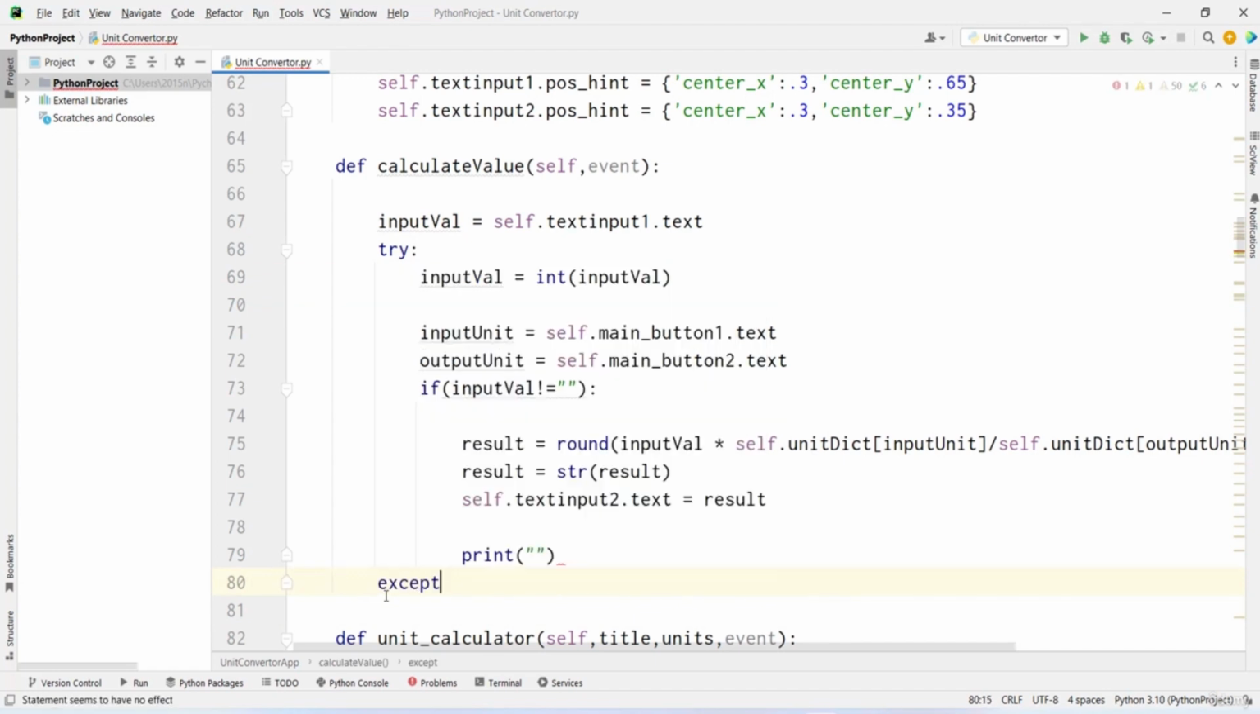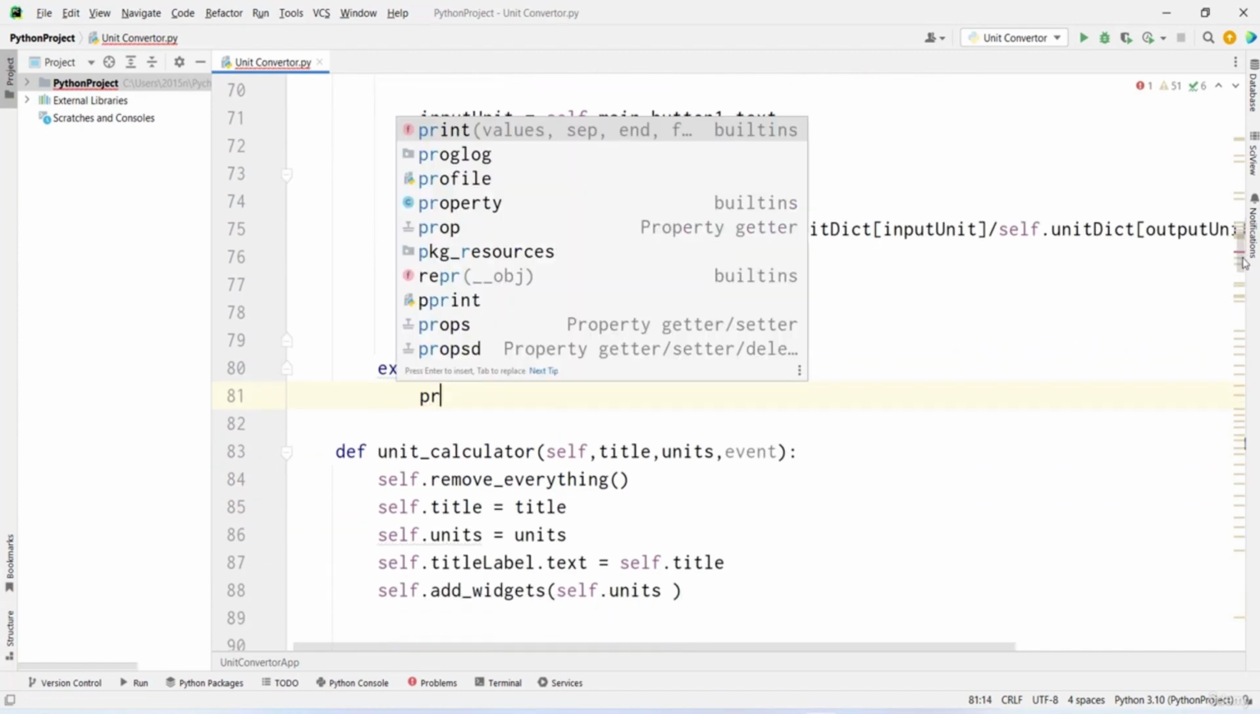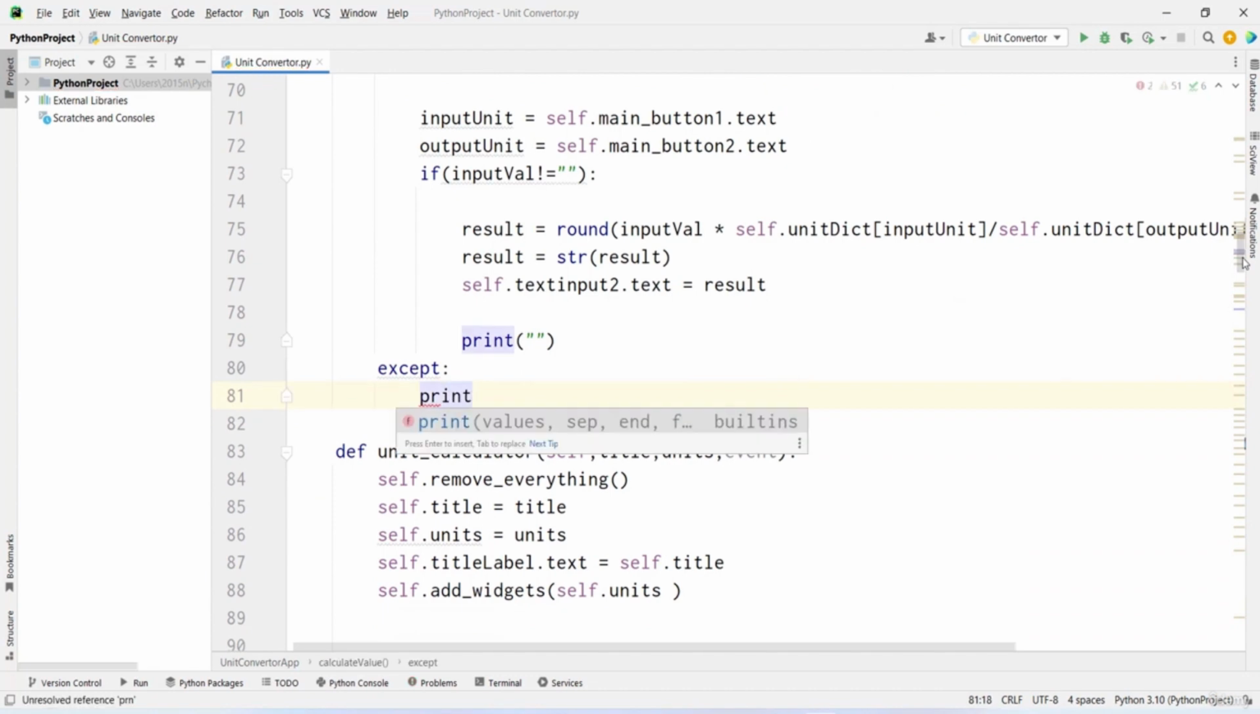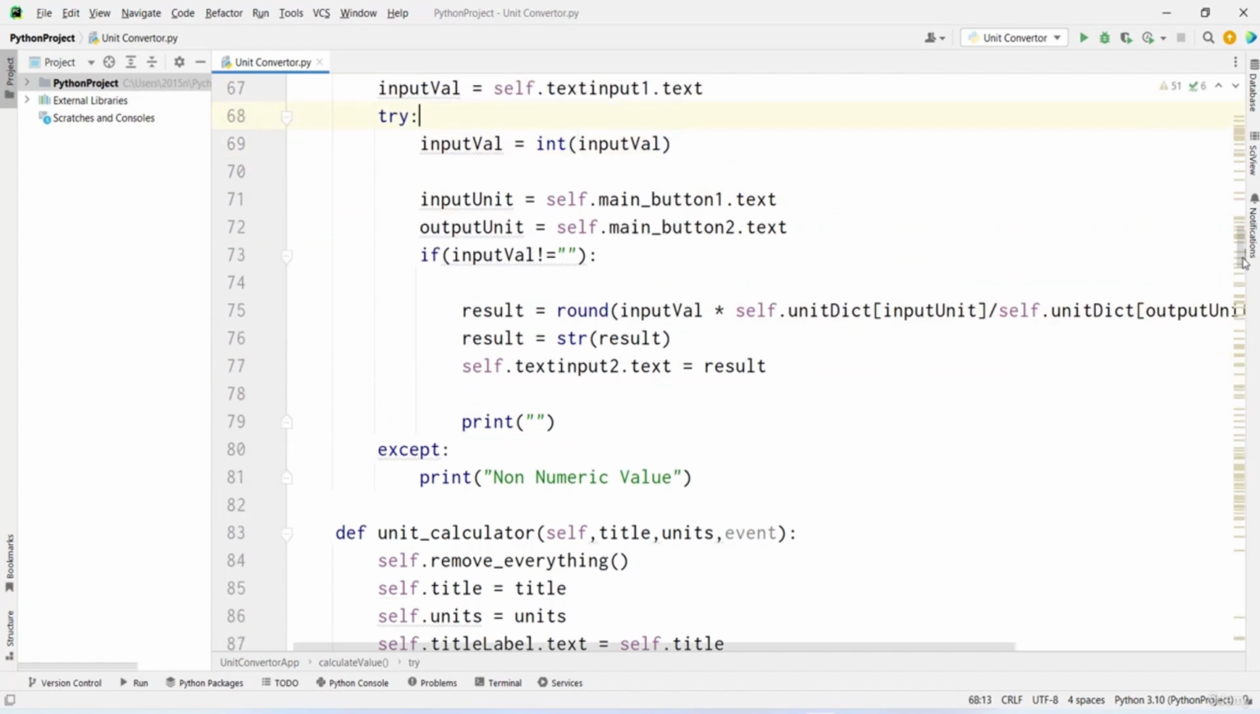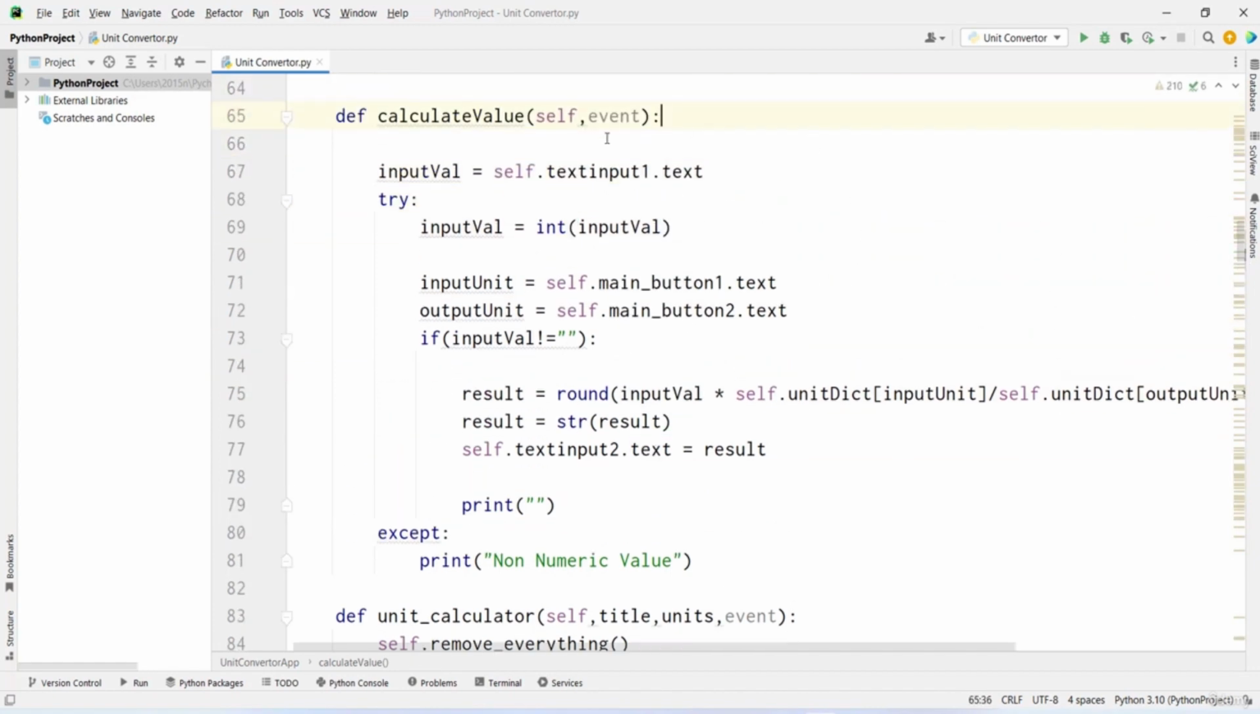So in the except block, you can just create a label, and on that label, you will display the error message saying the value must be, or you can simply say, non-numeric value. Okay, so right in here, it will first try to execute all these lines of code, and if it doesn't, then it simply comes to this except block. But inside the try block, it will first see if the input field is empty or not. If it is not empty, it will simply display the result to you in text input field number two.